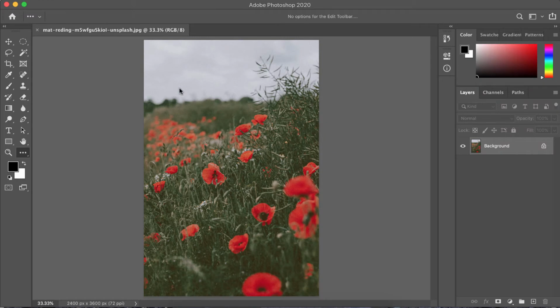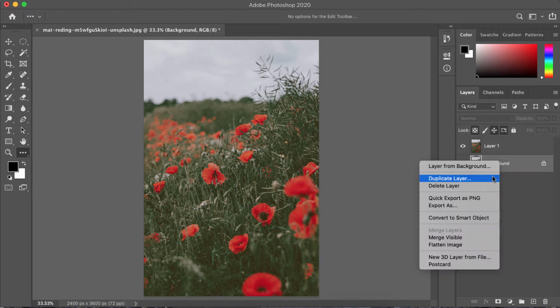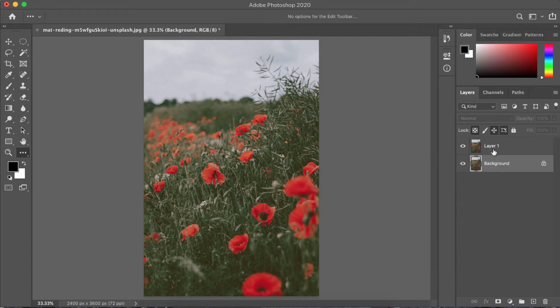I will double click, or I could have clicked on open too. Now this is the image we got. So the first thing we will do, I will click on this layer, and then press Command J, or Control J if you're using a PC, to get the duplicate layer for this background. I could have also right clicked on this layer and selected duplicate layer as well, but Command J is the shortcut.